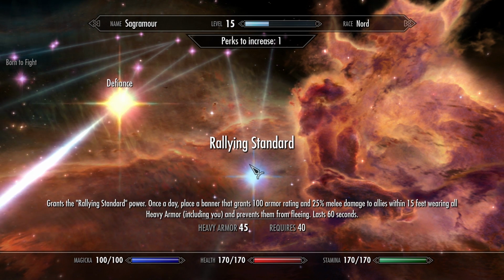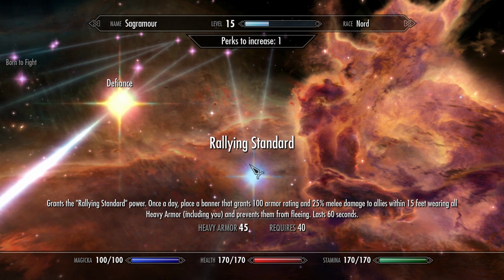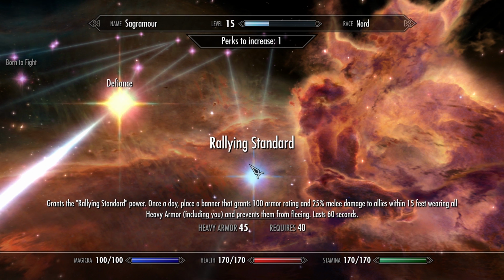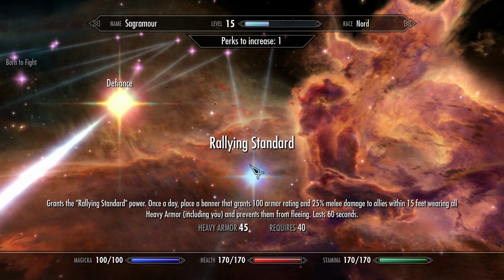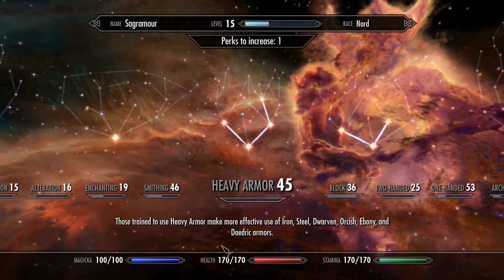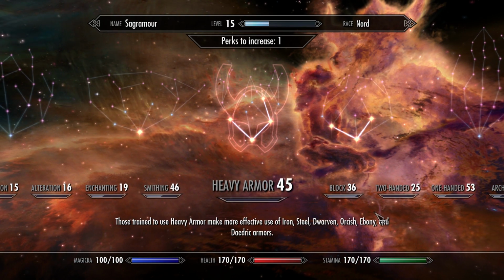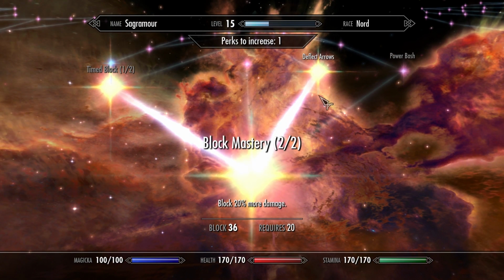Okay. Once a day, place a banner that grants 100 armor rating and 25% melee damage to allies within 15 feet wearing all heavy armor, including you, and prevents them from fleeing. Lasts for 1 minute. Okay, here's the thing. That one is not super useful, in my view, but it's super cool. You know what I'm saying? I mean, it's so cool.